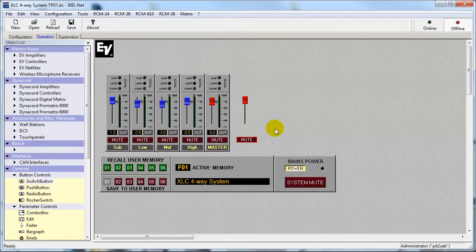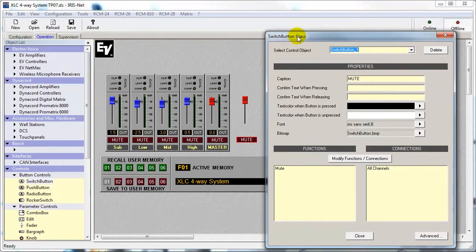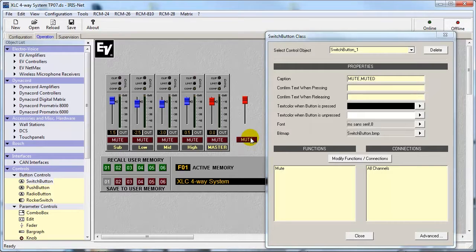There are some useful options for the Switch button. First, you can enter an alternative caption for the pressed state by entering it behind the existing caption separated by a comma. Enter as caption Mute, Muted. Now, the Switch button shows Mute when unpressed and Muted when pressed.